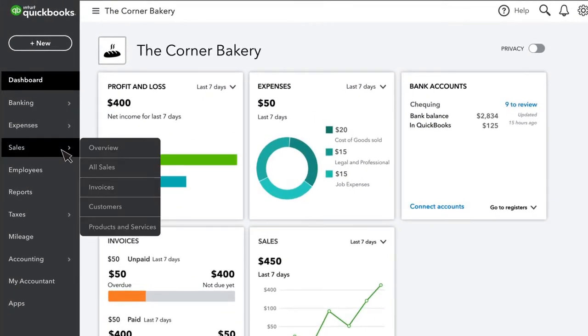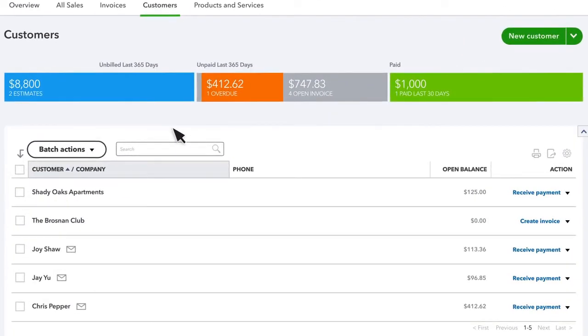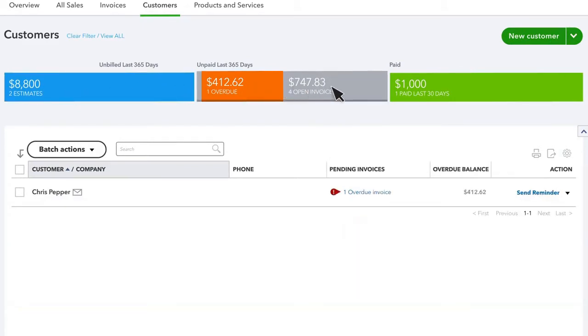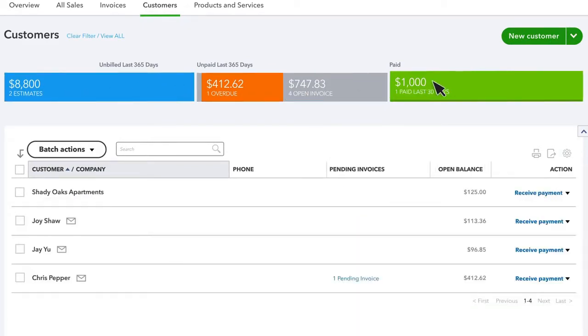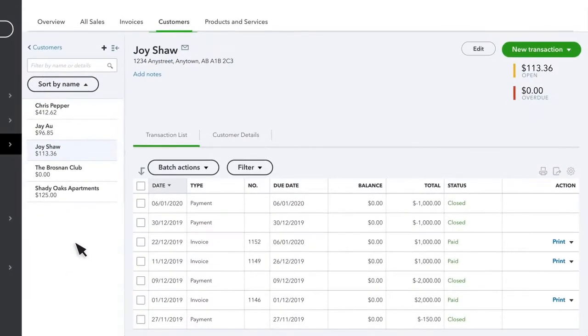First, select Sales and Customers to see the customer list. This shows you all of your customers and what they owe you. You can filter this list by estimates, overdue invoices, all invoices, or who's paid you recently. Select a customer to see the transactions you've had with them. Select Edit to update any of their contact information.